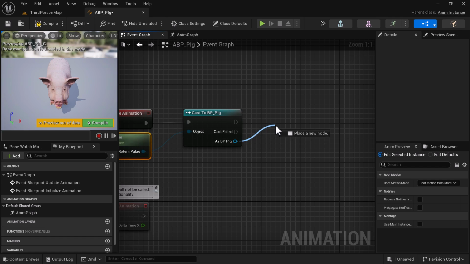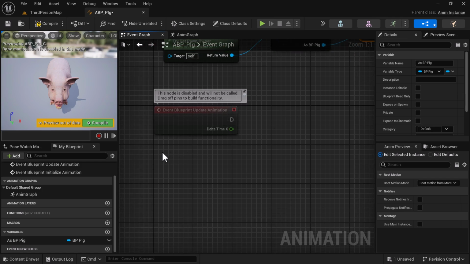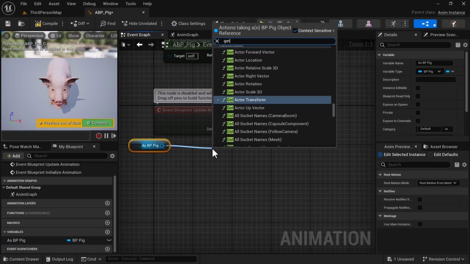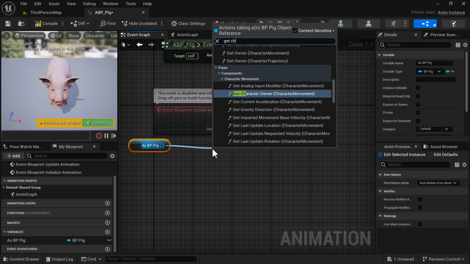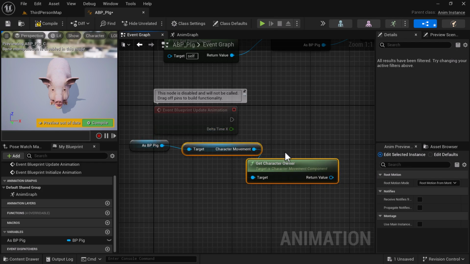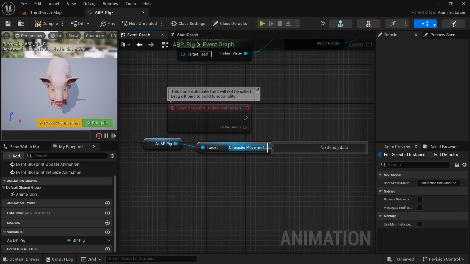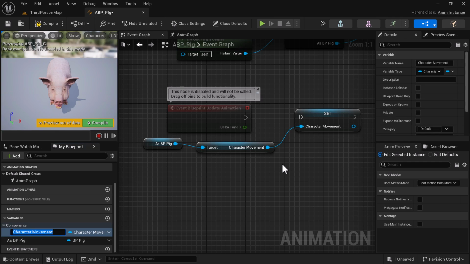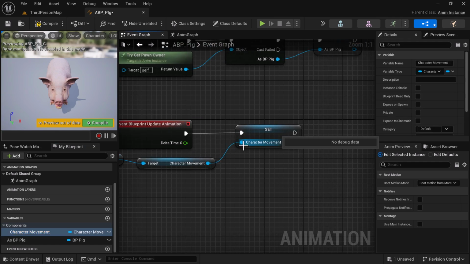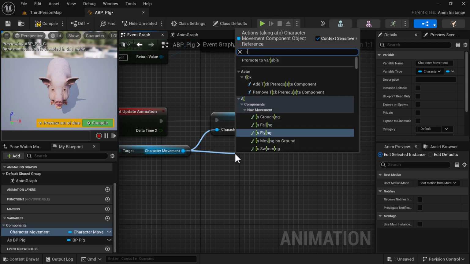We're going to promote this to a variable so we can use it. Leave it as its current name. Since this was created, we can drag this and put it right here. And then we're going to get character movement. We don't need this part here. And we're going to promote this to a variable like so. Next, we're going to drag off this character movement and type in is falling.